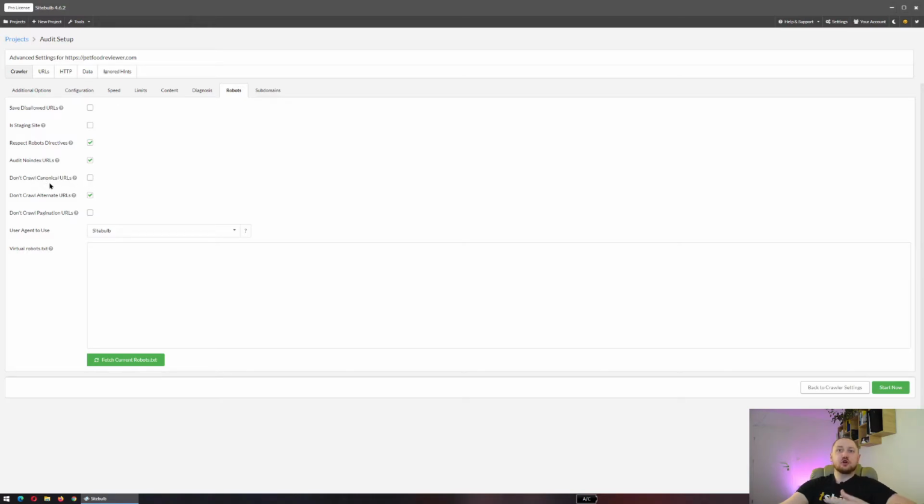You can make it not to crawl canonical URLs. You can make it not to crawl alternate URLs or pagination. And in any case, when there are some problems with crawling the site, you can also change your user agent.